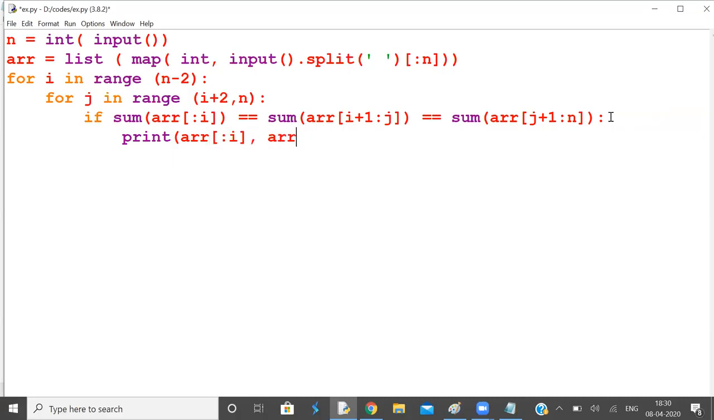Subarray 1: the subarray that starts from the ith element is missing. Next, the jth element is missing. We start from j plus 1 to n. So these are subarrays. Okay. Print indices as well.